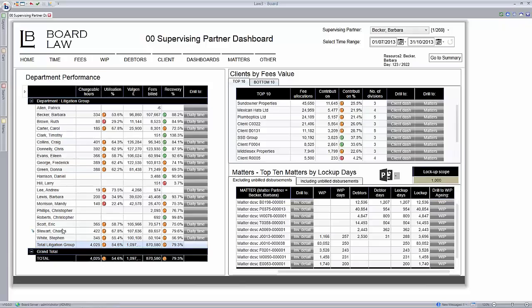Let's firstly have a look at how we might use the data entry capability, apart from the obvious, such as maybe a revenue budgeting or planning. Let's look at here WIP provisioning from a matter fee earner perspective.